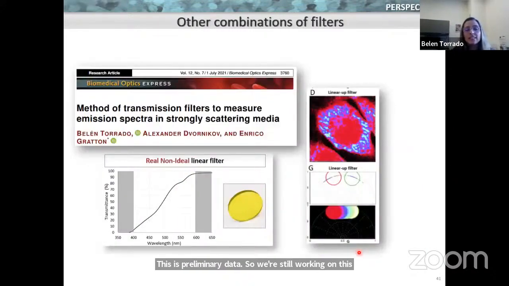So one last thing is that the filters that we picked are arbitrary, and it's what we need in our case, but there are other combinations of filters that you can use, and we published another method of doing hyperspectral imaging using these linear filters instead of the sine-cosine filters, and that can be another option to use fewer channels and be able to still do hyperspectral imaging.